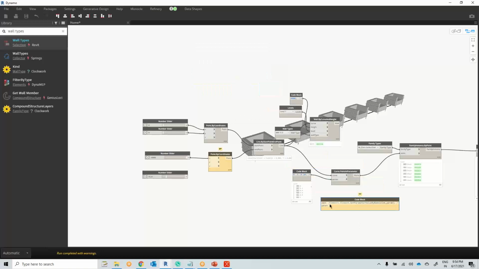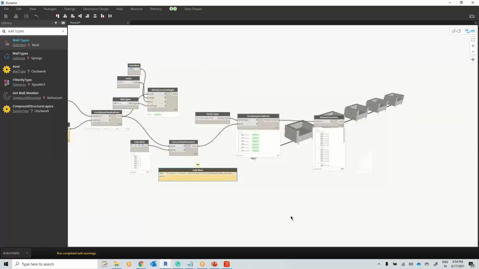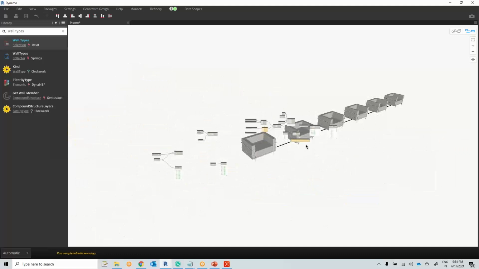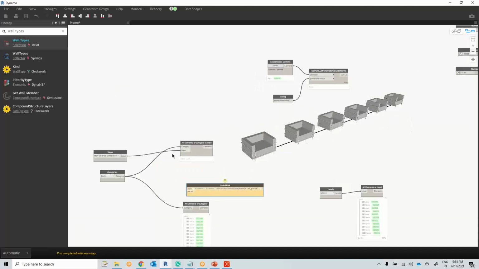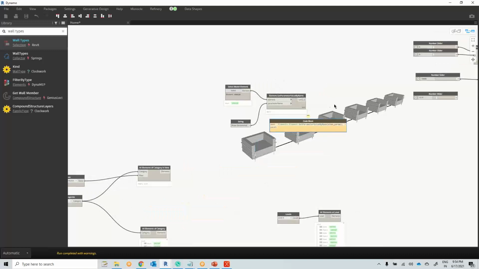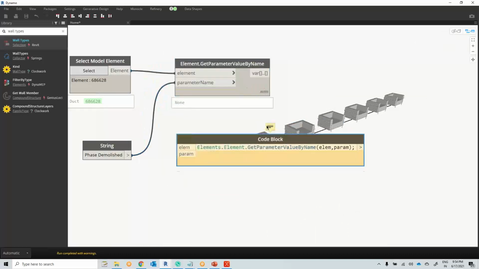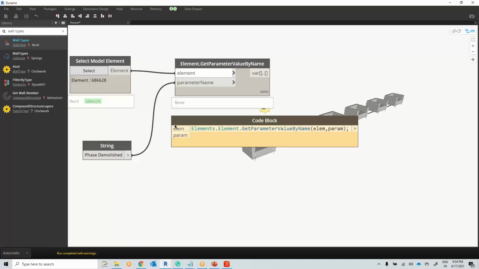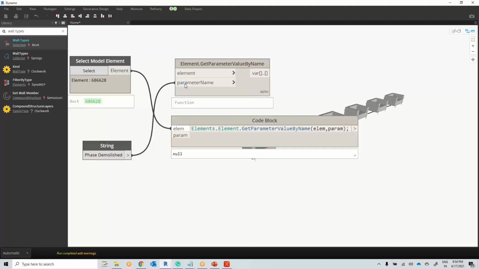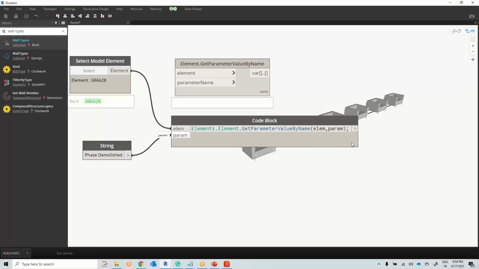So when I connect this somewhere here, where is that? Is it the same example? Yeah, here. So if I don't want to use this node, you can create your own. When I connect this to this element, and when I connect this to this, it will give you the same output.